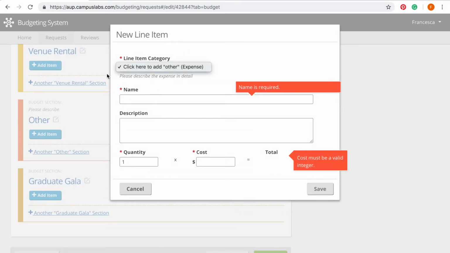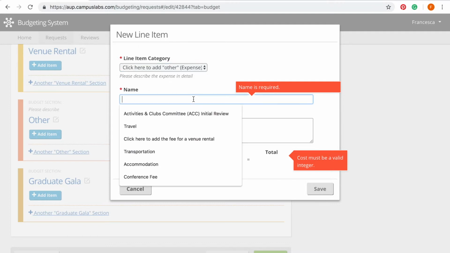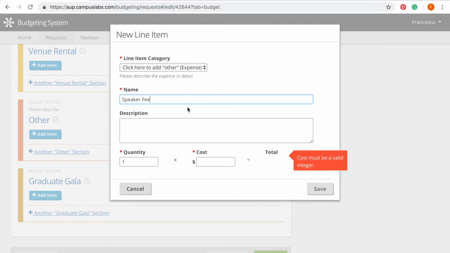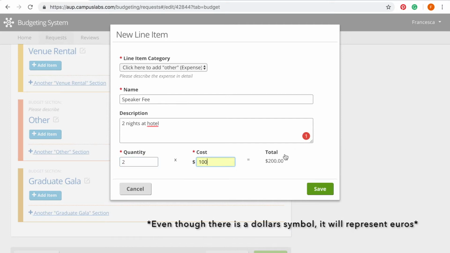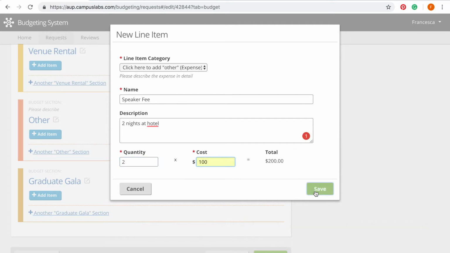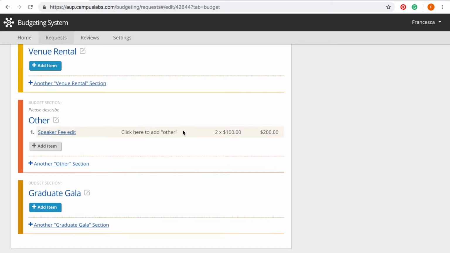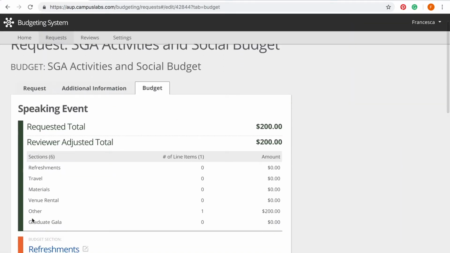So this you don't have to worry about normally unless it's for refreshments. So let's add speaker fee. And then we'll say 2 nights. And so let's say for 2 nights, it costs 100 euros. So you'll see that does the math for you, which is really nice. And then you'll see it pops up here. So this is going to be the overall tally.